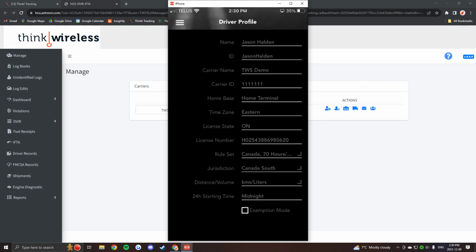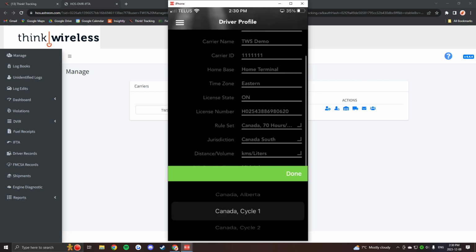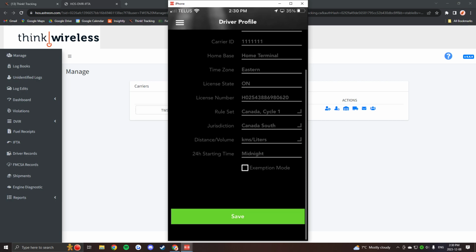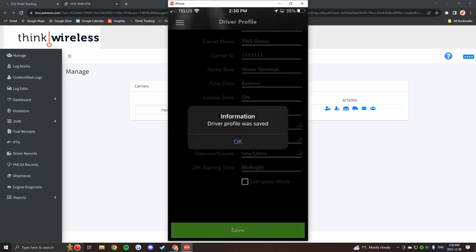Driver profile is where you're able to switch the rule set for your drivers. So let's say I'm Canada Cycle 1. I want to switch my cycle because it was set to 70-hour before. We're going to scroll down and then click Save.